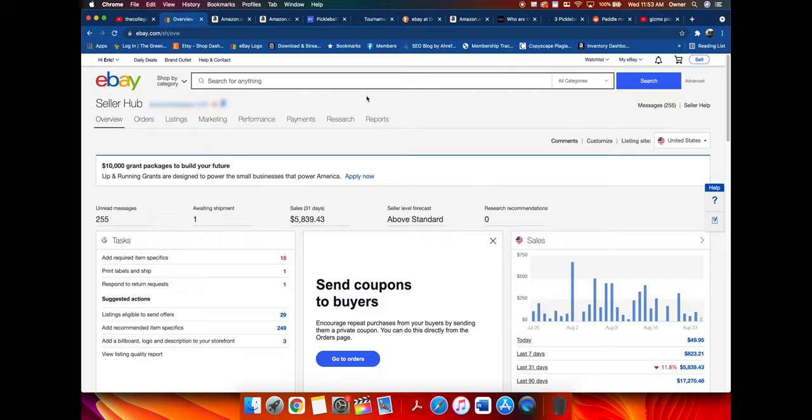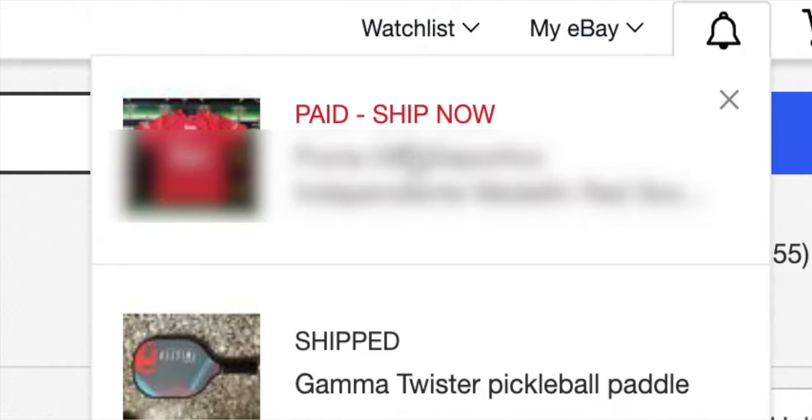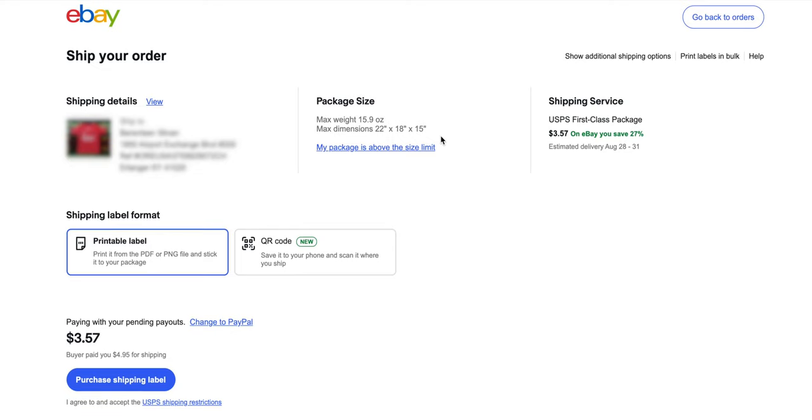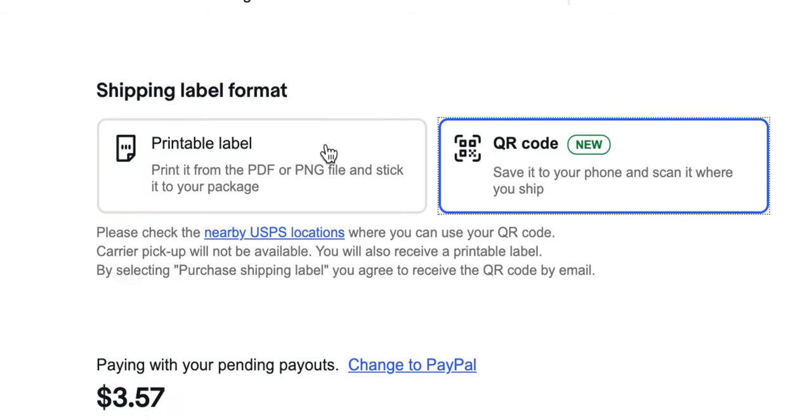So you have an order to ship. Hover over the bell right here. Click on Paid Ship Now. And as you can see, after it loads, we just get this shipping order page where it doesn't have us pick anything. It's just purchase your shipping label, a printable label or a QR code.